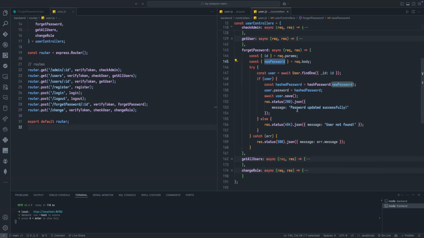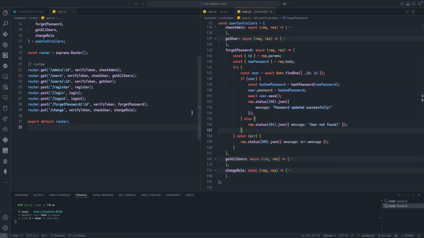And I will send the status 200. That means the password was successfully updated. If I cannot find the user, I will send the status 404 and say user not found. Is this code okay? Or do you want me to start from zero? I mean, it's just simple code.